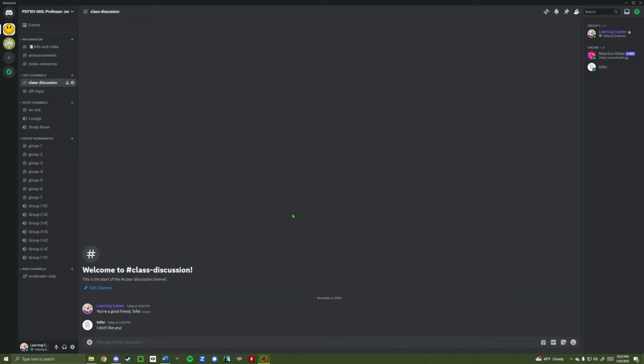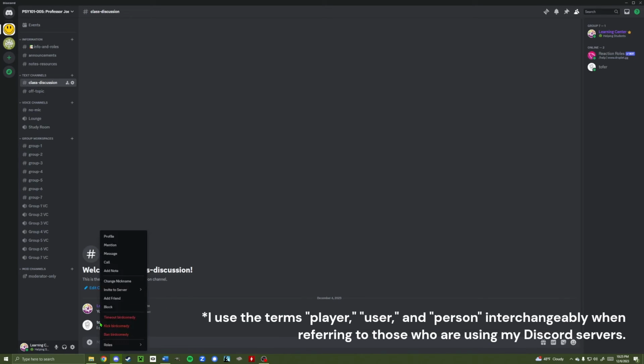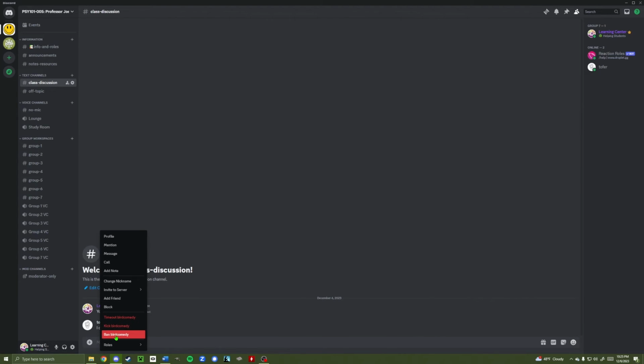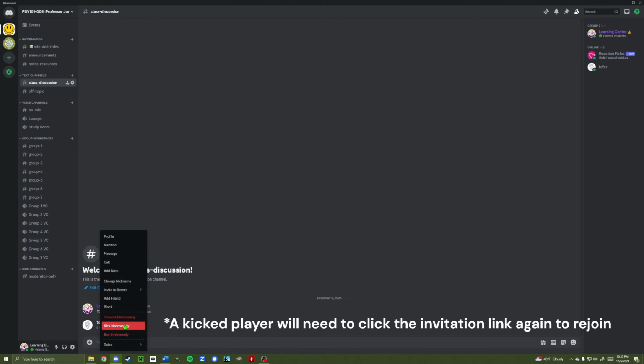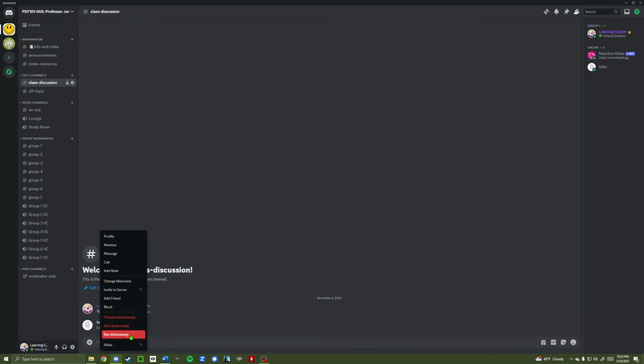There might come a point where somebody is being disrespectful or rude in your server, and you need to kick or ban them in order to protect your server. In order to do this, you'll need to find the disrespectful player, right-click their name, and then either kick or ban them from the server. To kick somebody from the server removes them temporarily, and to ban them gets them off the server permanently until you unban them. Let's say that saying I don't like you is an offense great enough for a ban, and let's go ahead and do that.